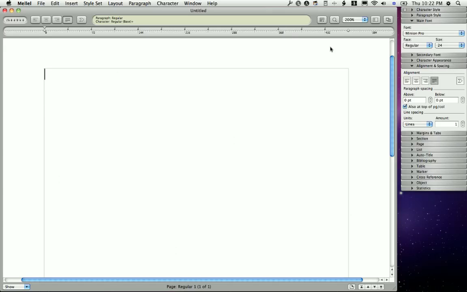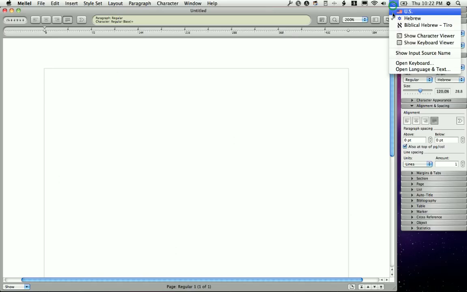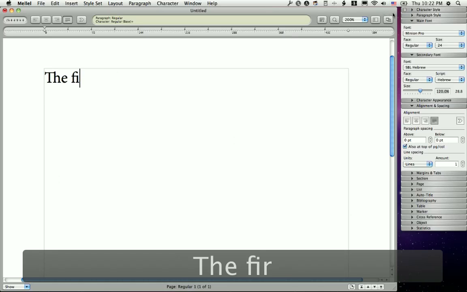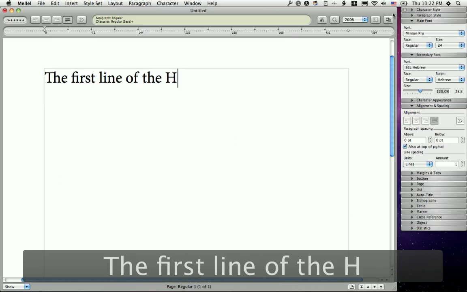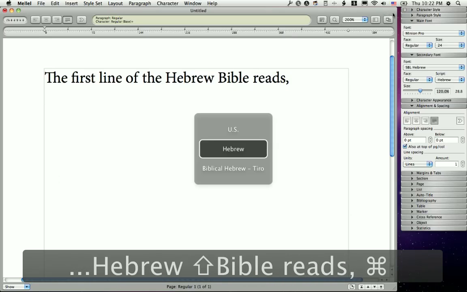Now, Mellel allows you to define in its styles a primary font and a secondary font. So I have my primary font set to Minion Pro and my secondary font set to SBL Hebrew. Mellel is smart enough to know that when I change to a Hebrew keyboard, I want to change to my Hebrew font as well. So I could type something like, let me switch to English. The first line of the Hebrew Bible reads, now I switch to Hebrew.